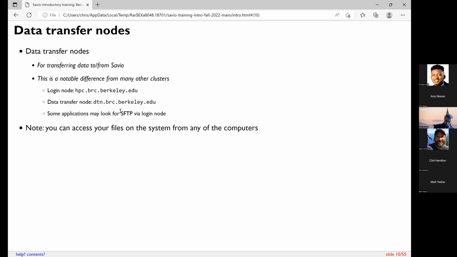And then all of the nodes are connected to Savio's file system. So you don't have to work with your data specifically on a data transfer node. It's just for transferring data into and out of Savio. So like to your personal device or a stored drive or vice versa.